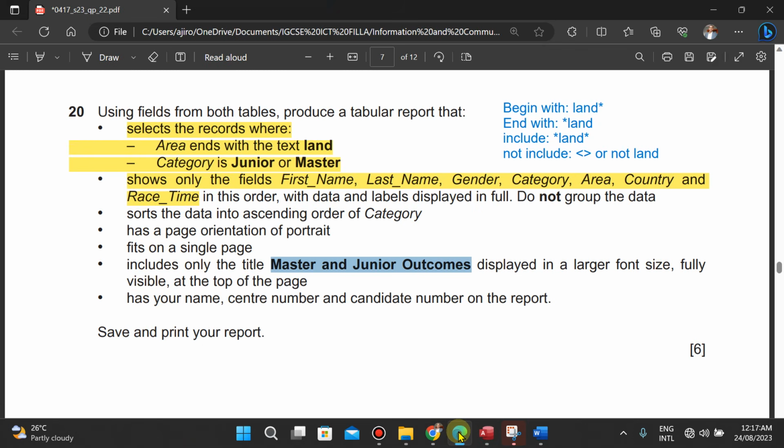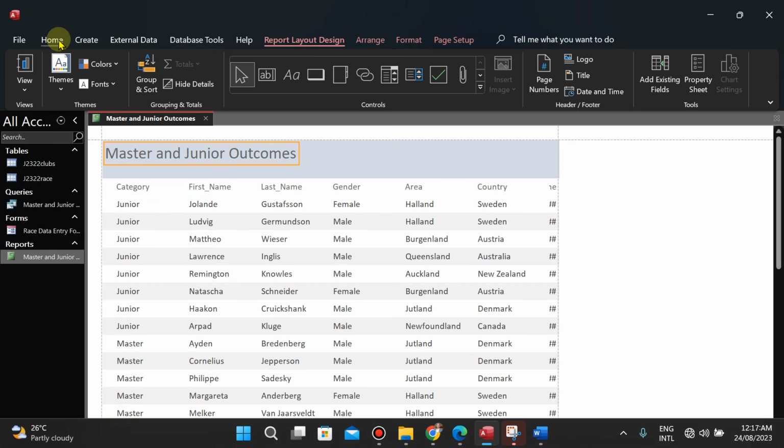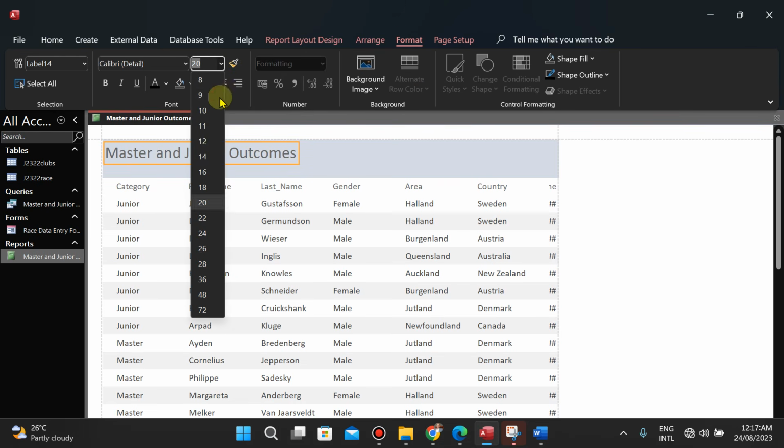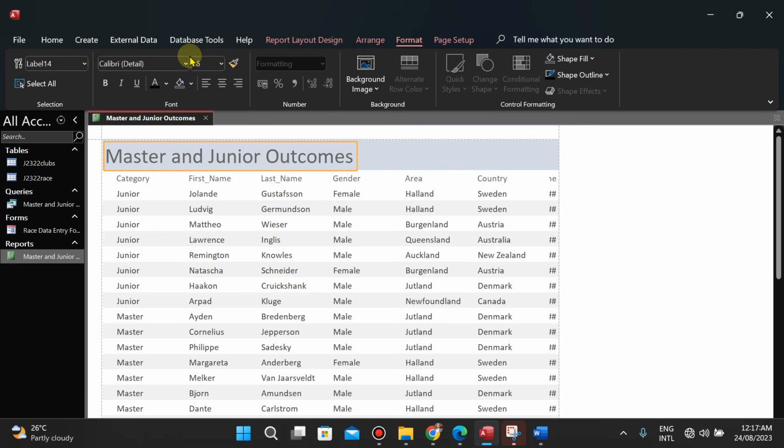Now I'm going to start with the title. They said include only the title, master and junior outcomes, display in a larger font size, fully visible at the top of the page. I'm going to click here, format 26, okay, black, bold. All right.